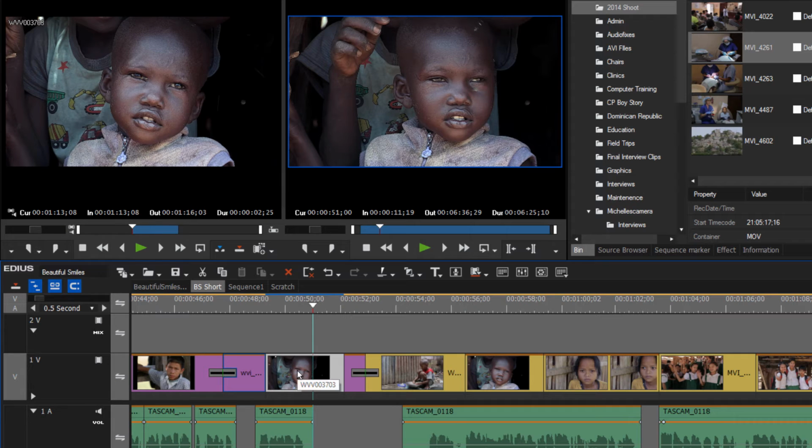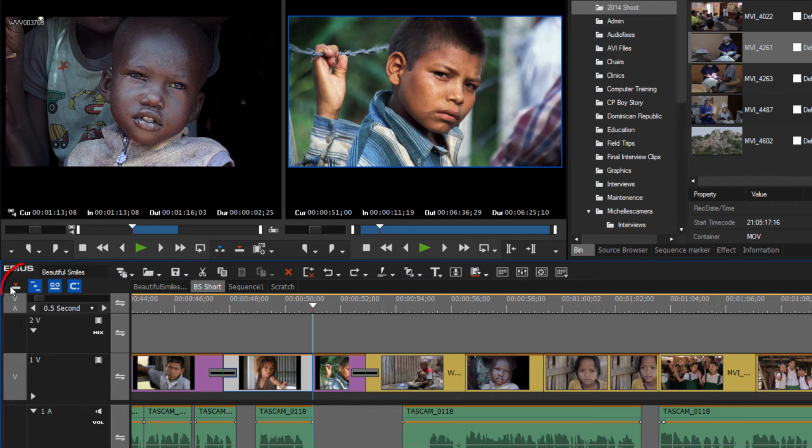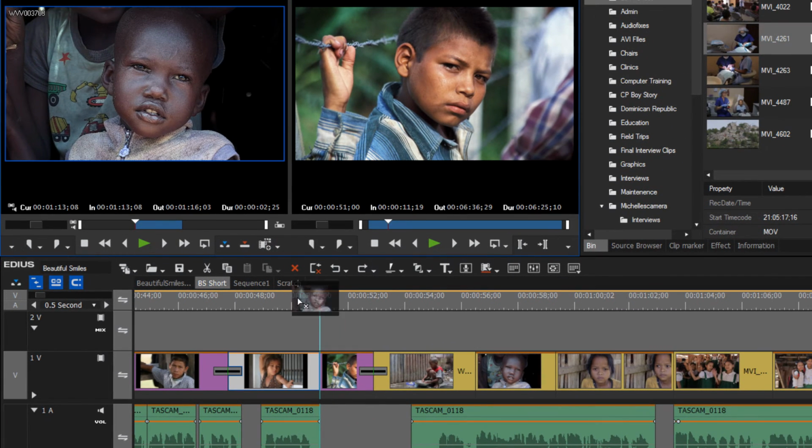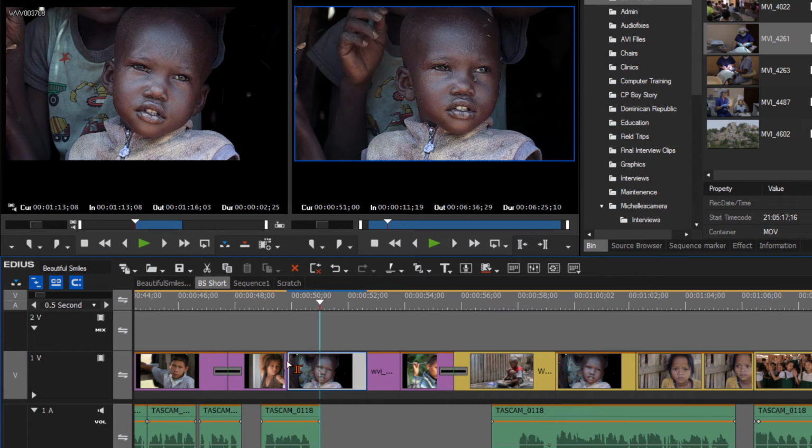If we have it set, and you can change the setting also over here, let's undo that. You can also make this change here to toggle in between the insert and overwrite mode. You don't have to necessarily have it set up here. When you have it set up in the settings, that's just how it's supposed to do by default. But now we are in the insert mode by toggling here. Let's see what happens when we drag this clip down now. It's going to push everything down the timeline.